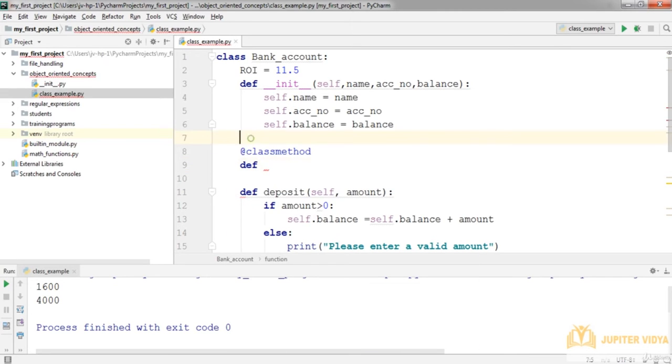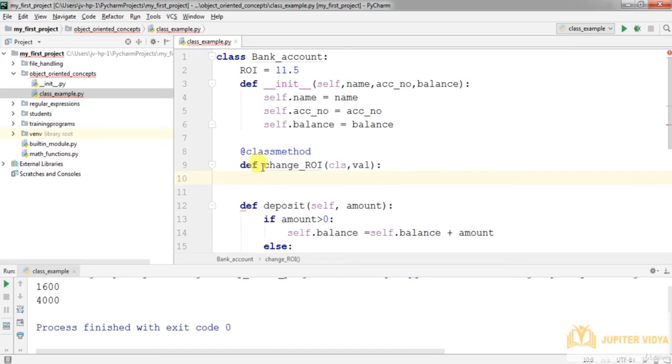Now let's create a method here. Change rate of interest. Now see it carefully. When I use parentheses, instead of this self, it will use CLS. Here CLS class, and then new, or you can just specify the value here, right? So whatever value user will pass, I'll update here.